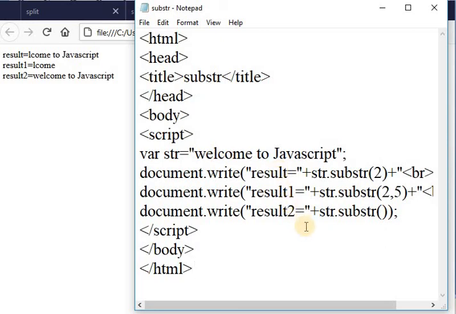And in the third I am not passing any parameters to substr, so it returns the whole string, or the complete string, as a result. Welcome to JavaScript as a result. This is the substr method, which returns the characters in a string beginning at the start through the specified number of characters using the length parameter. Length is an optional parameter, and if it is omitted, up to the end of the string is assumed. This is the substr method.